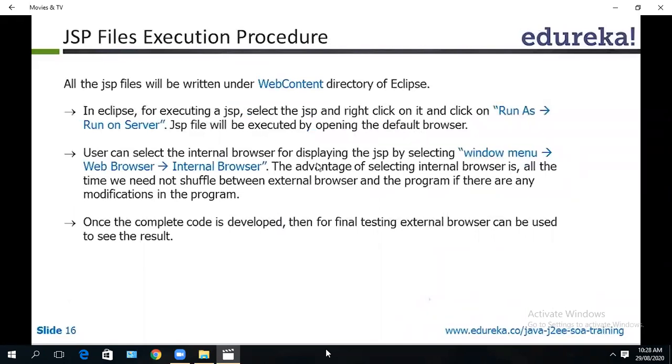Now let's look at the servlet. How are you creating a project in a servlet? You're creating a dynamic project. So you're not creating just a plain Java project. You are creating a dynamic web project.